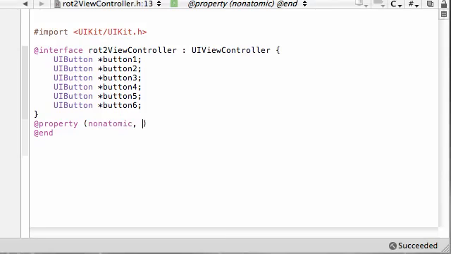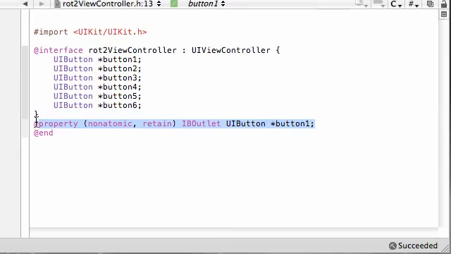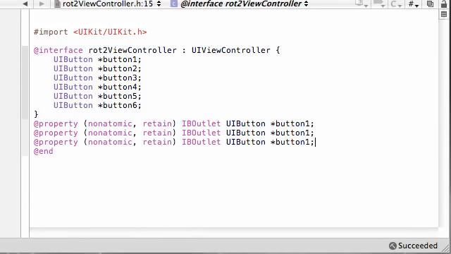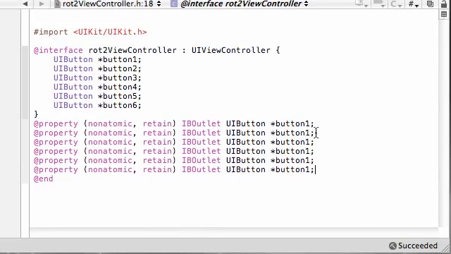Make it nonatomic, and retain that shiz, and go ahead and make IBOutlet, and then UIButton, and then button1. Why did 2 automatically pop up? I don't know, weird, but go ahead and add a pointer to that. Don't want to forget that, kids. Alright, and do you think I'm typing all this again? No. So 2, 3, 4, 5, 6. Yeah, I actually do that when I program to myself. Just make little songs. 3, 4, 5, 6.